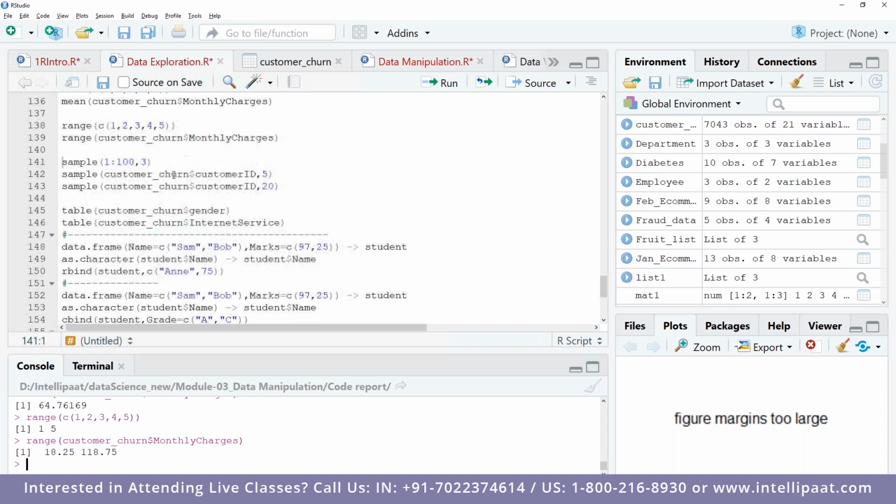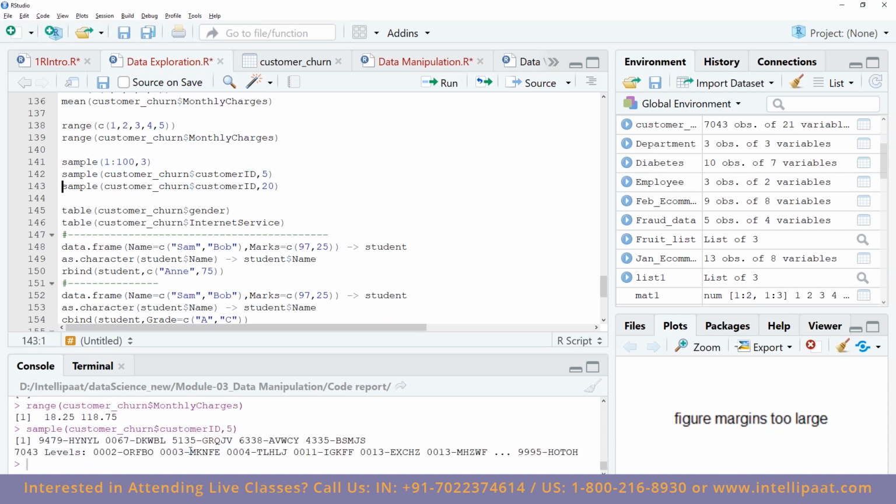Then there's something called sample. Instead of doing a head and tail, you can also do a random sampling. It may not sound very interesting or important now, but we'll see how sampling will be relevant when you do statistical modeling. So let's say you want to get five customer IDs at random, right? You can just say sample customer churn dollar customer ID, comma 5. It'll give you 5 random records, 5 random customer IDs. Can we do it on the whole data frame?